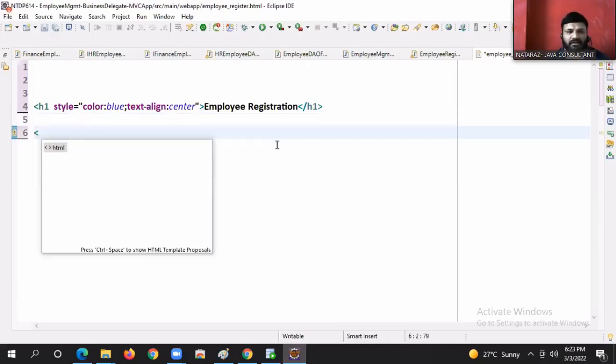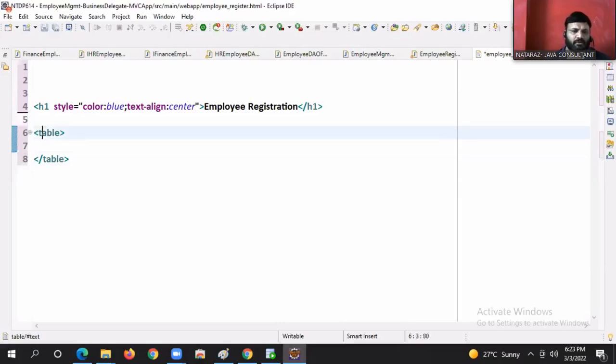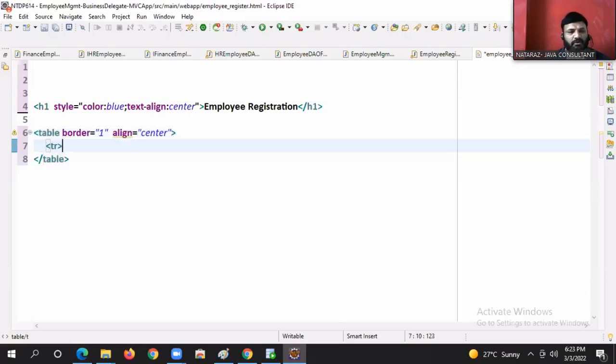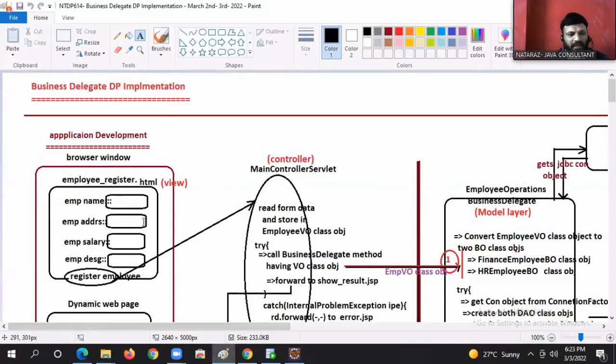Super, guys. Tell me here, table border is equal to 1, align is equal to center. TR TD. Let's design the form page, boss. How to design the form page? Name, address, salary, designation, register employee.